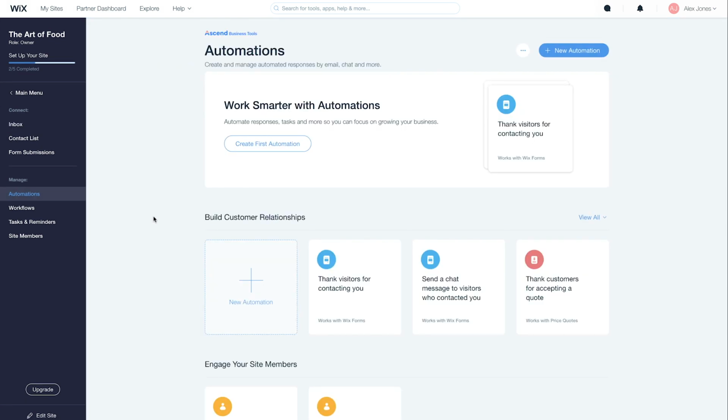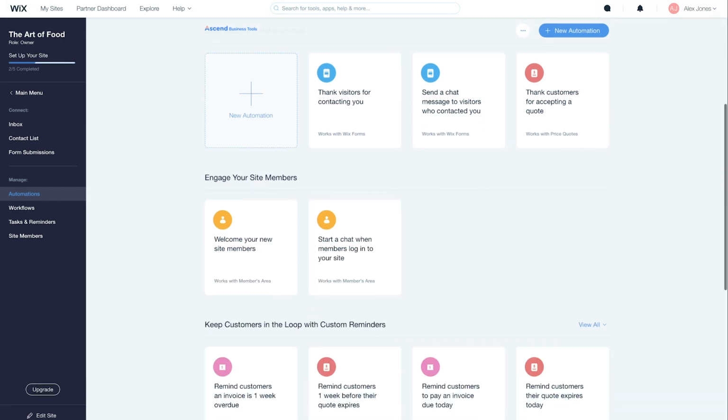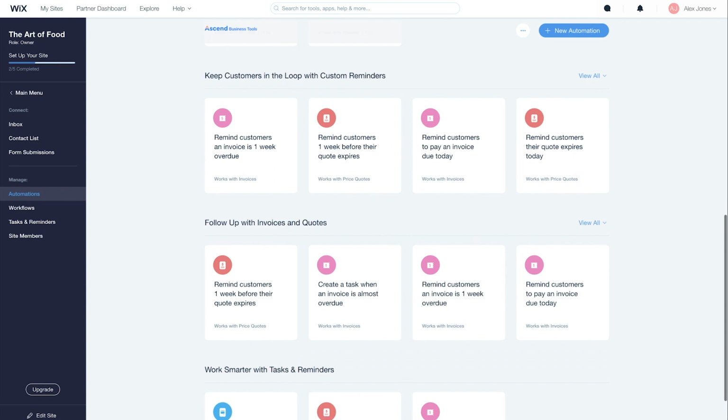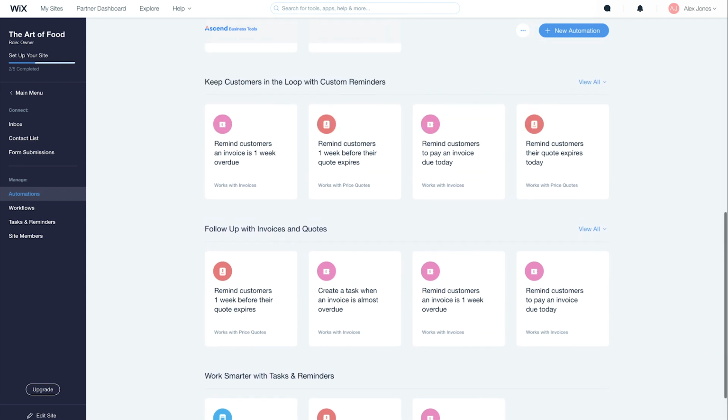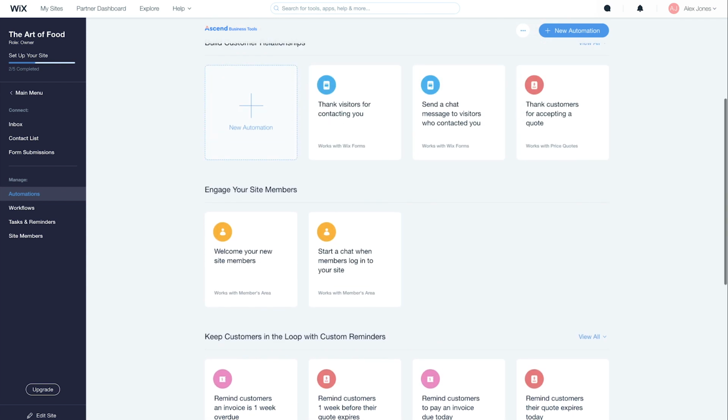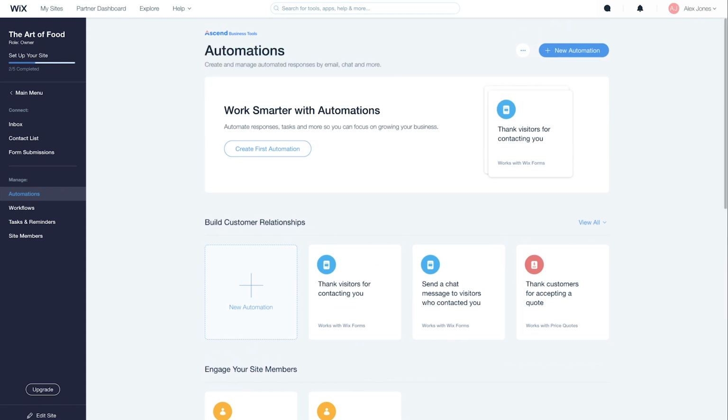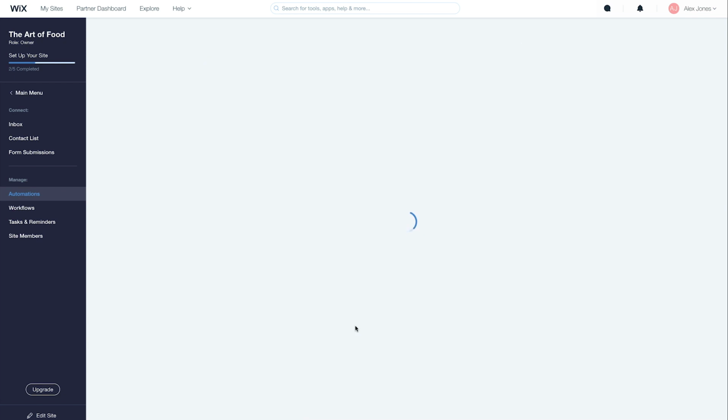If it's your first time, you can create an automation and see recommended ones from here. The recommended automations are linked to the business tools in your dashboard and add-ons from the editor. They are organized by categories according to the value they bring, like build customer relationships and engage your site members. Let's select one and see how to customize it.